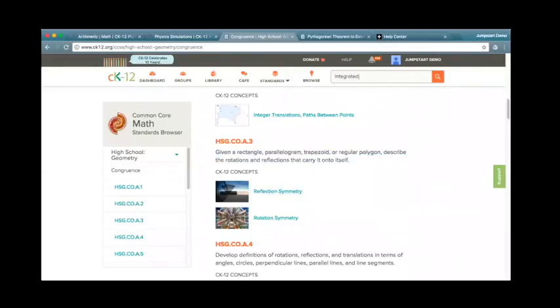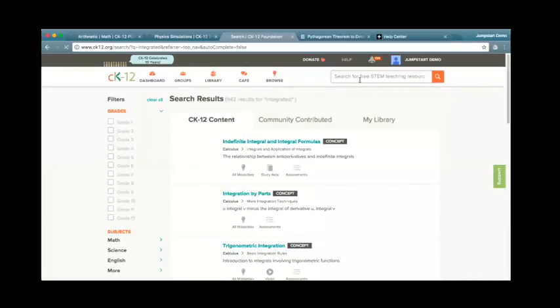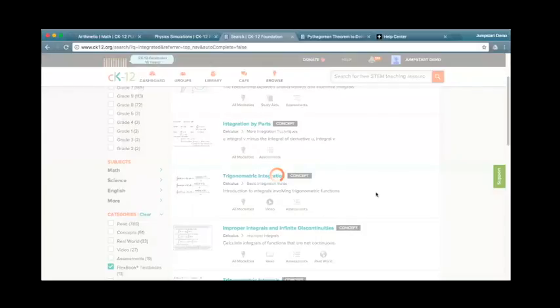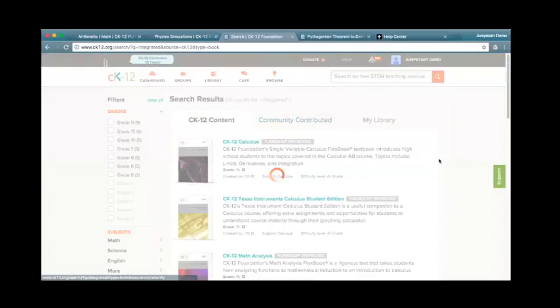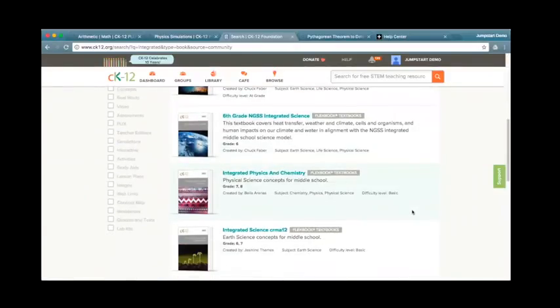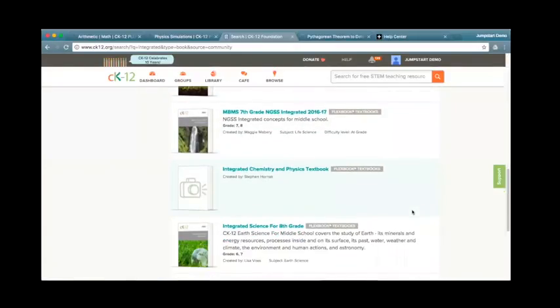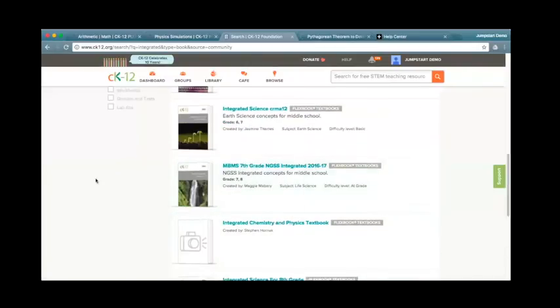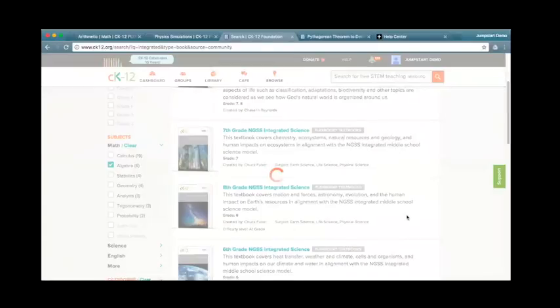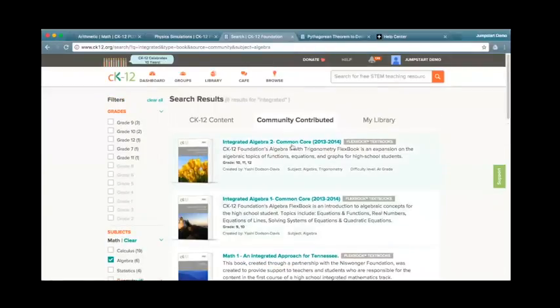So this option to search, CK12 doesn't have a specific integrated book. You are welcome to, as we said, mix and match content. But I could go to search, and then I could go to different books, and then let's see what we have under community contributed for integrated. So you'll see an integrated science 8, integrated science here. A lot of these look like they're based on science, but that might be a great place to, let's see if we can filter for math as well. So maybe an algebra book. So integrated algebra 2. So that might be a great place for you to look.